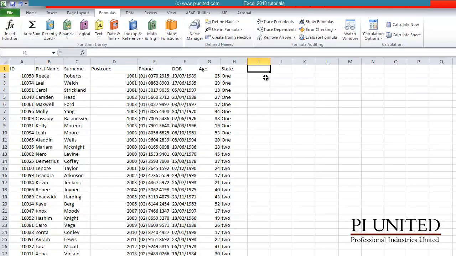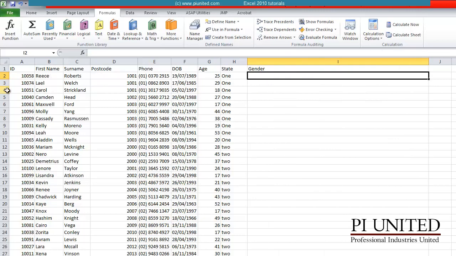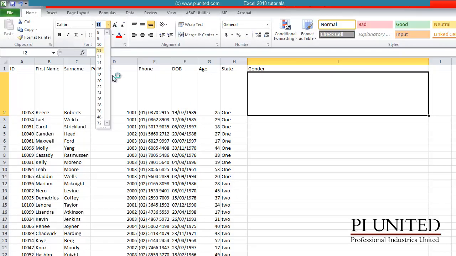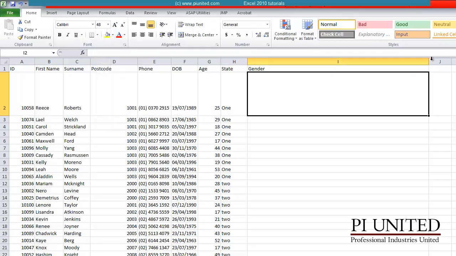So we're going to create a table header and call this gender, and we'll expand this cell so you can see what's going on, and increase the font size to something crazy like 48.